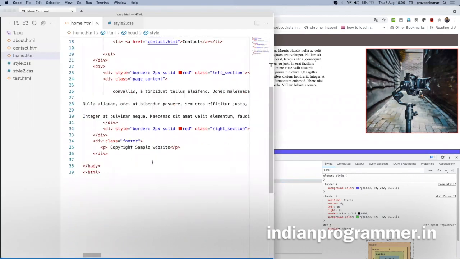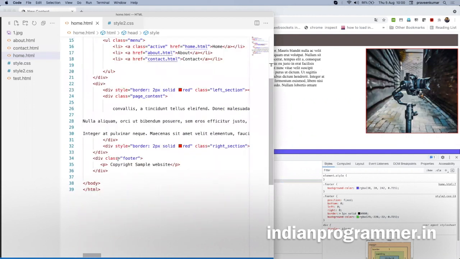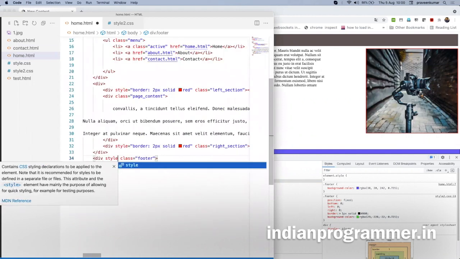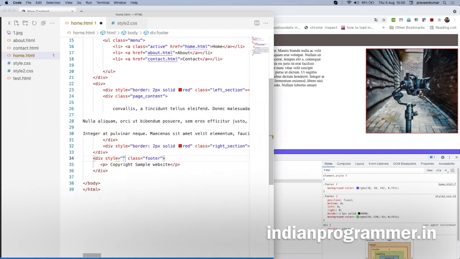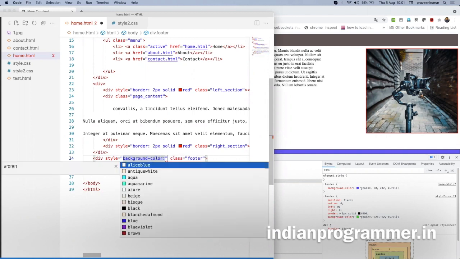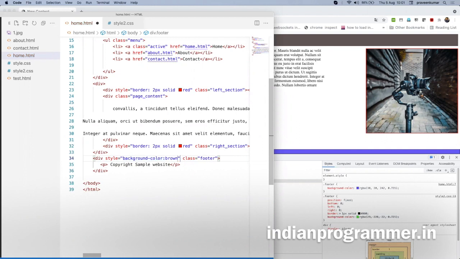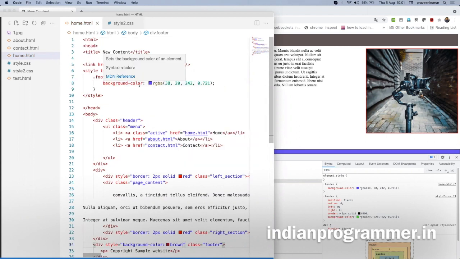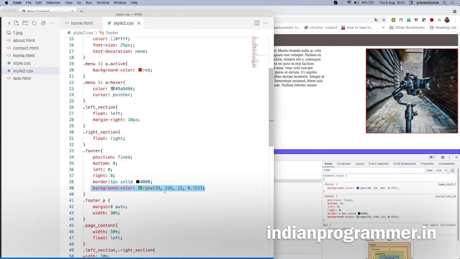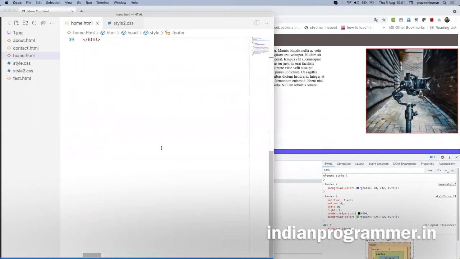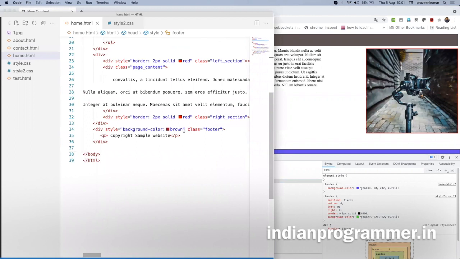So now the same footer. In the same footer, I'm providing a style here as an inline style. I'm providing inline style as a background color. What's the color? Okay, I am providing some brown color. So now for the same footer, I am having this blue color in the internal style sheet, a green color in the external style sheet, and a brown color in the inline style.